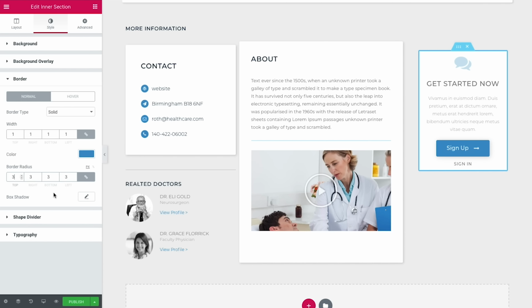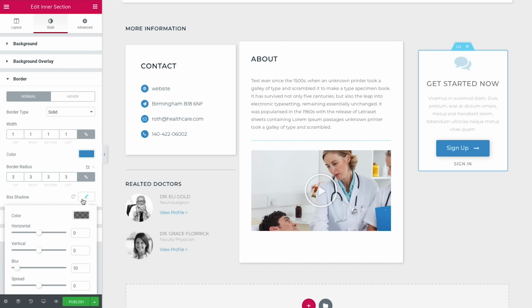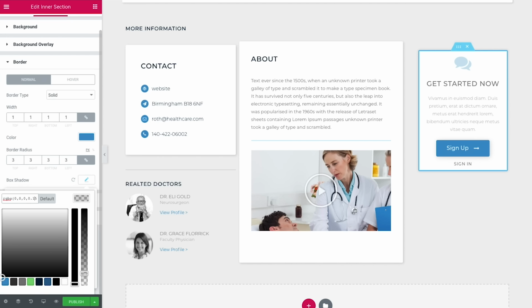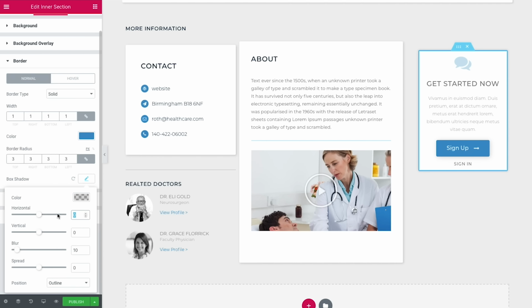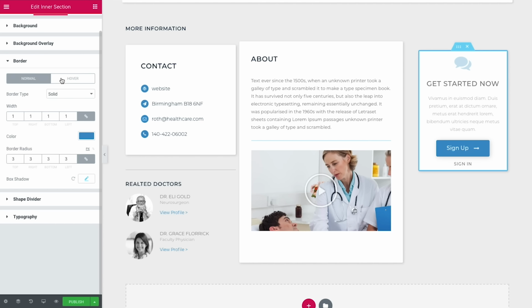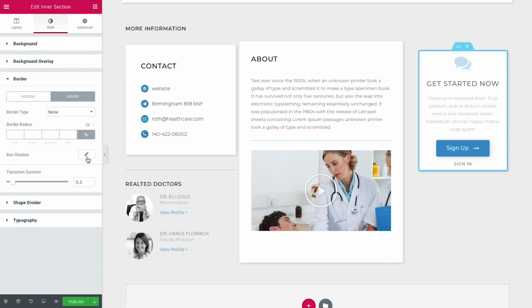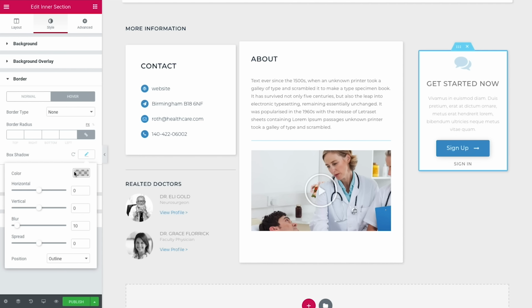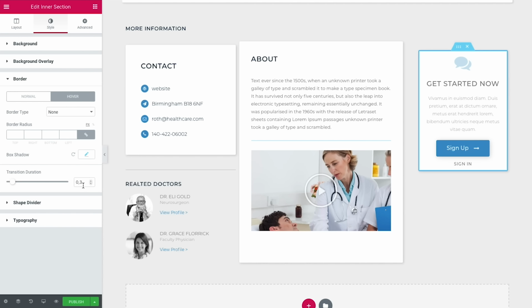Then for the box shadow, once again the same settings, so it will be black on 15% opacity with a horizontal of 2, a vertical of 2 and a blur of 8. And under hover, it will be the same black on 15% opacity with a horizontal of 2, a vertical of 6 and a blur of 10 and 0.3 seconds transition duration.